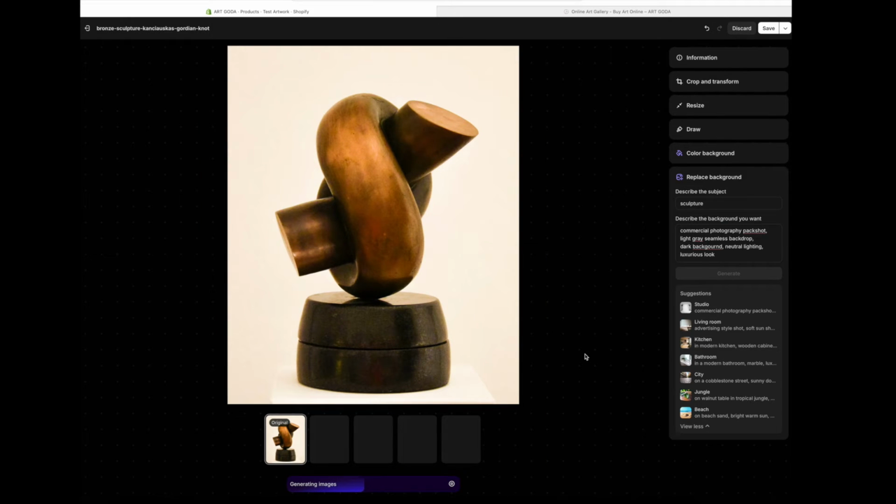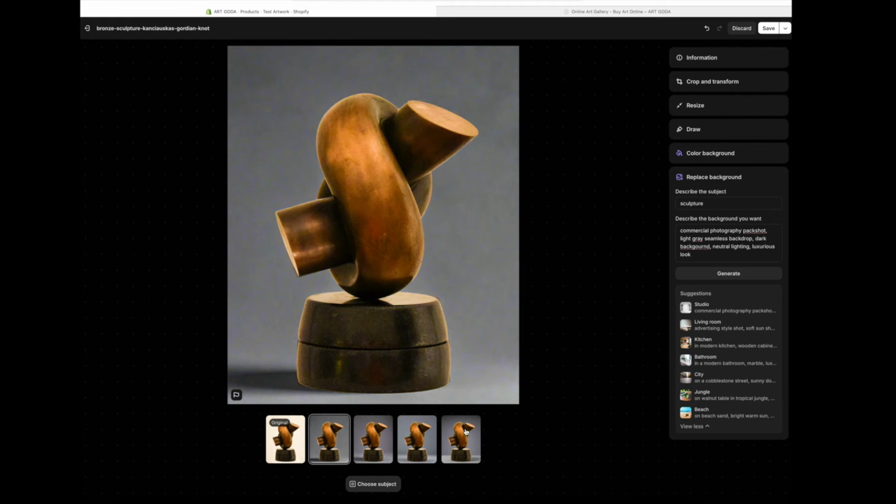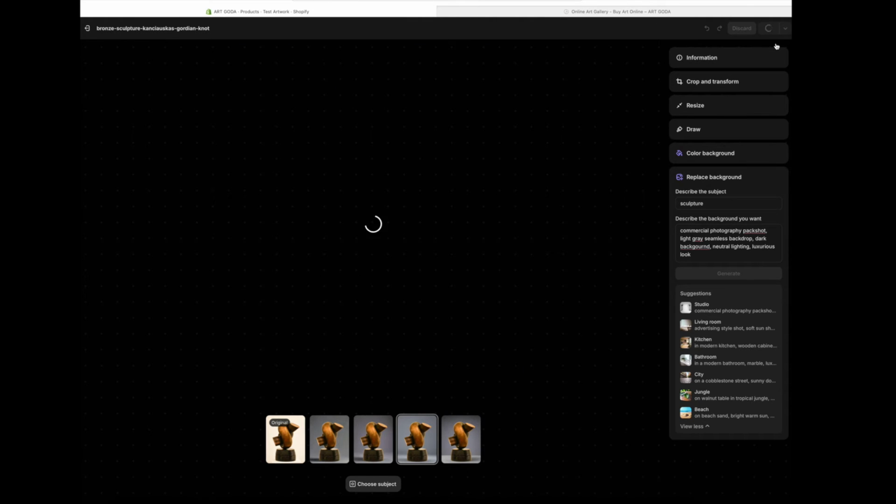I can play with artificial intelligence the whole day. It's just so easy to get more creative. So, okay, we got a darker background. We have more shadows. Let's say I'll choose this one, and I'll save it as new. So it will stay in my product profile, and I'll have two pictures I can compare.